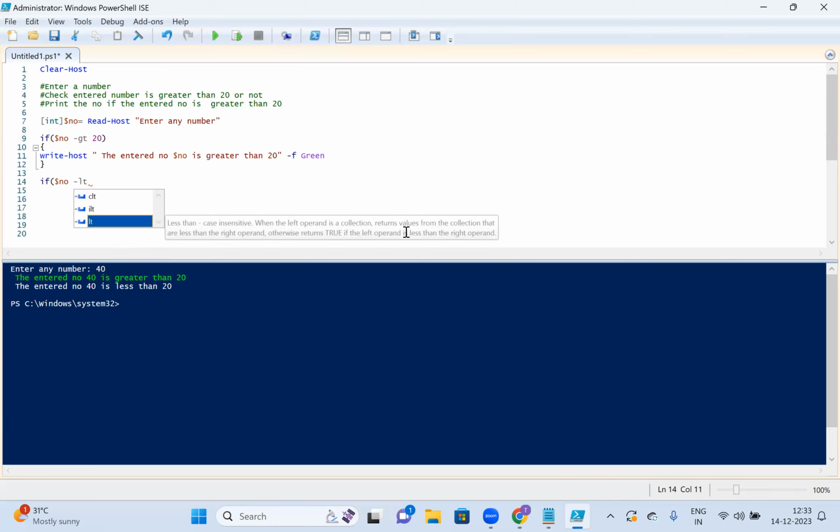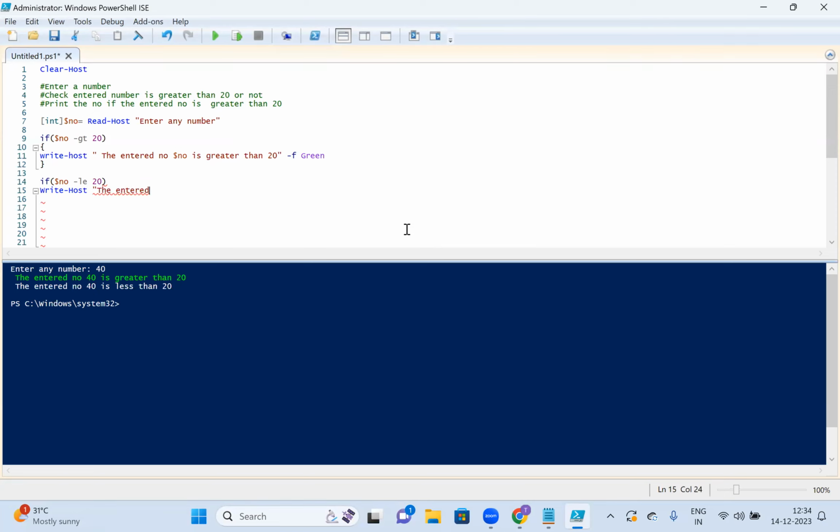If it is only less than, we can give LT. We are giving less than or equal to, for that LE. We already saw this operator a couple of times in the previous sessions. So less than or equal to 20. Close this condition. Write-Host, the entered number $number is less than or equal to 20.